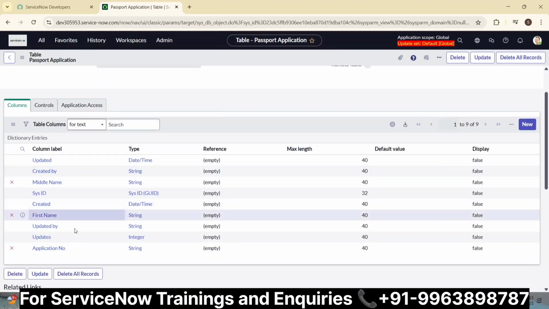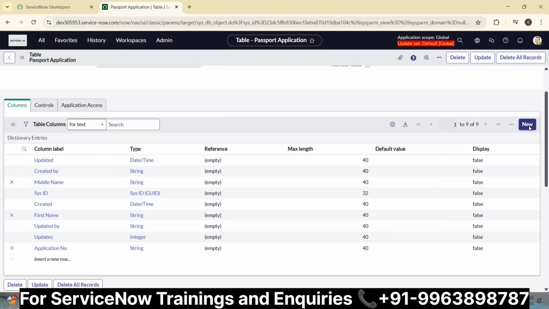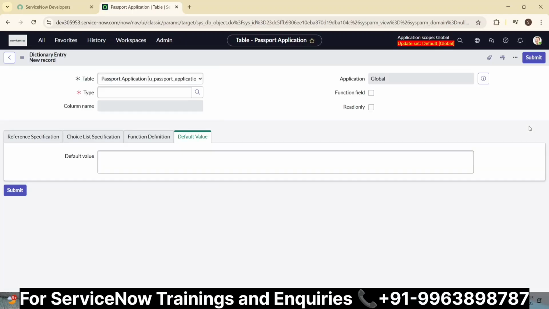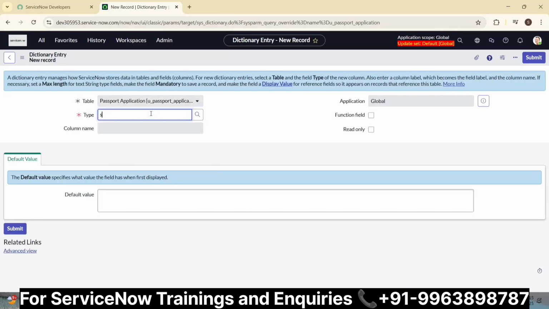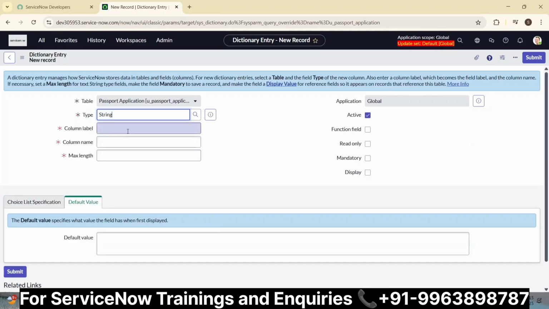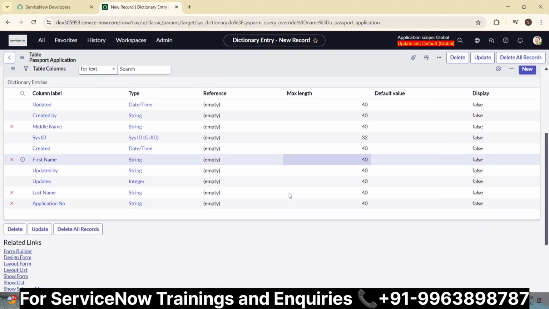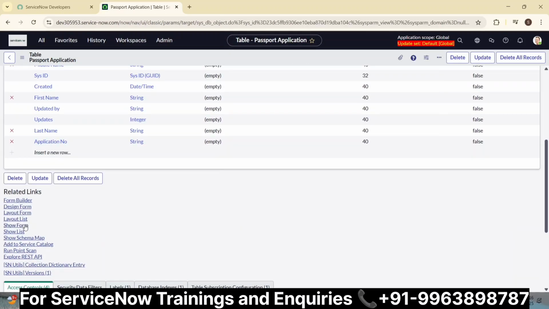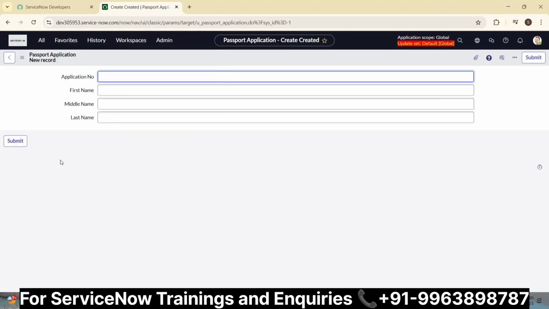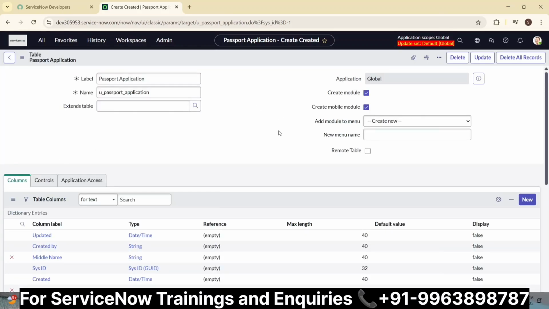You can see we have application number, first name, middle name, and we select the new button to create the last column directly from the table. Go for string, last name, and maximum length should be 40 or anything. It depends on you. Click on submit. And you can see the form now: we have 4 columns customized by the user. Go for show form here and it will display the 4 columns which were created right now. Okay, it is the first and foremost way to create the columns in the tables of ServiceNow.